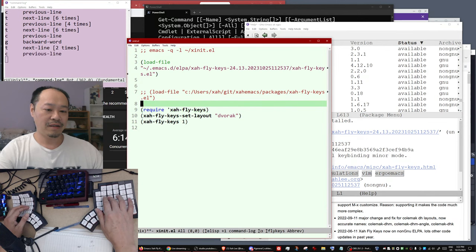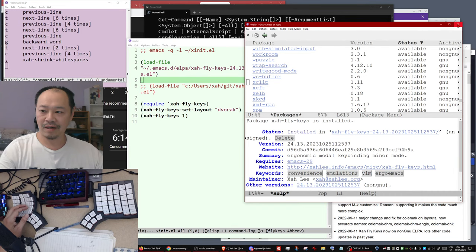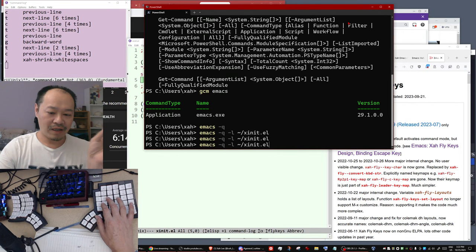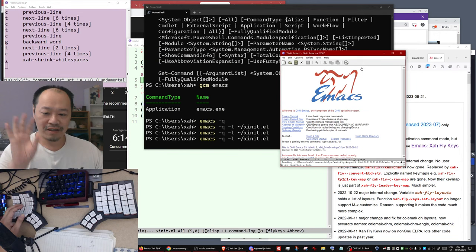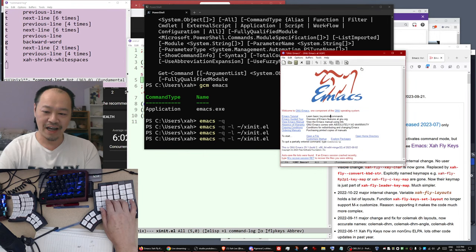Now let's go back to Emacs. Now close that Emacs, let's restart, and with that init file, do it. Now let's see if Xah Fly Keys is working. Now I don't have to press any control, I just press the right hand, let's see if it moves the cursor. There it is, fantastic.